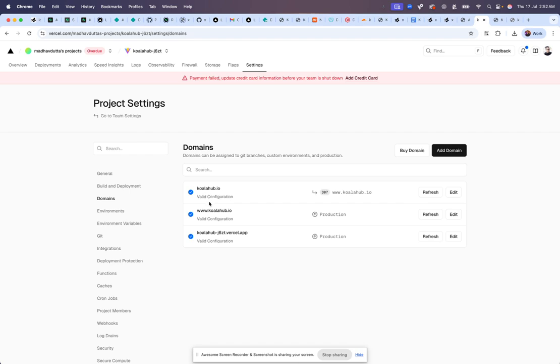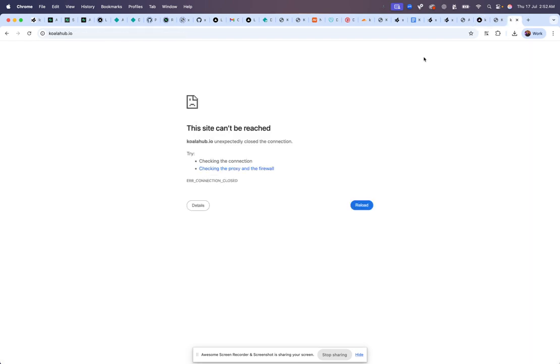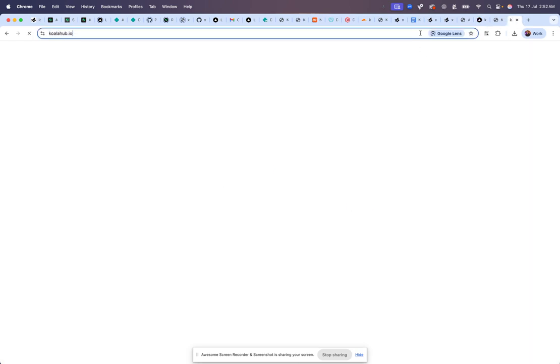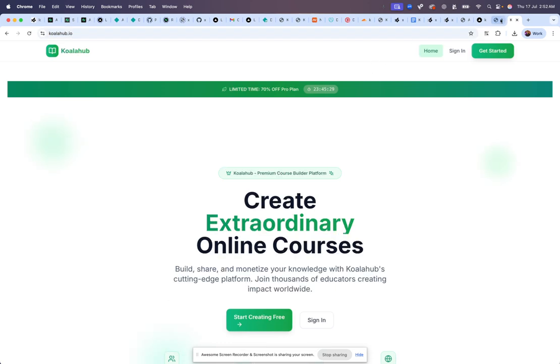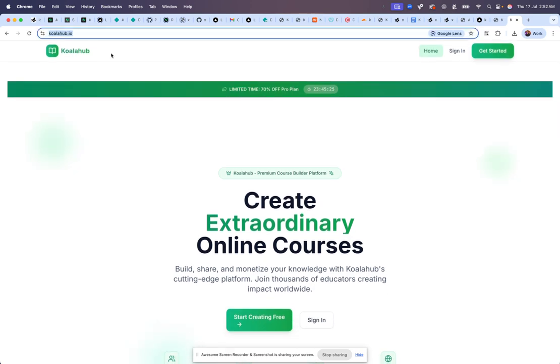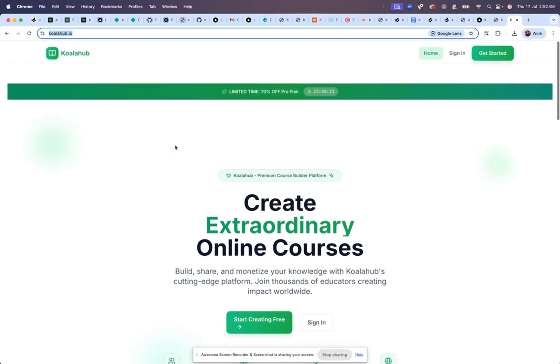Okay, now it's done, and I'm sure it should work now. Come to koalahub.io. See, koalahub.io is working perfectly fine now. So that's how you connect your custom domain.